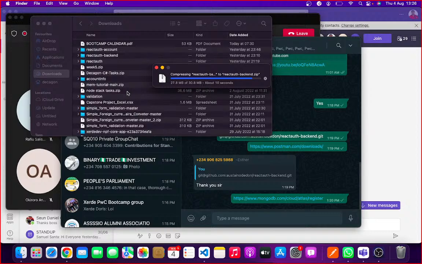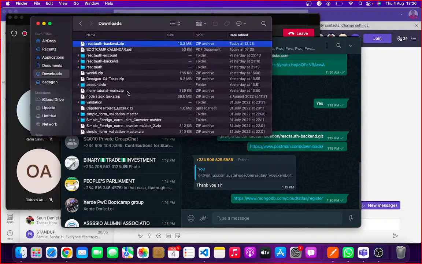So after cloning, what next? Okay, after cloning, just do cd, space, the name of the folder, which is React Auth backend. Then do npm install inside it so that you can install everything.